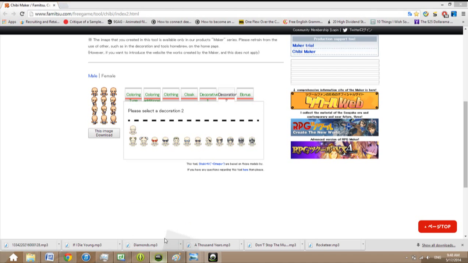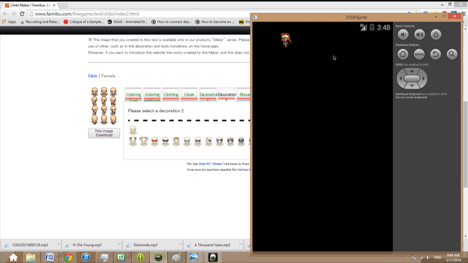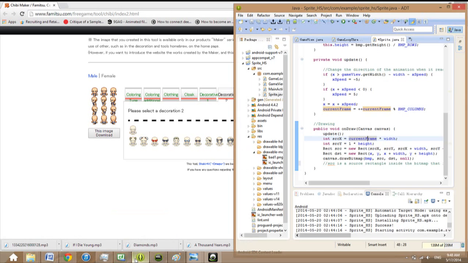So when you're done with the sprite, this is what it's going to look like. A guy bouncing back and forth on the screen, and if you look closely, you can see the guy actually moving his arms and legs, and that's done by cycling through the frames. So I'll show you guys how to do that right now.